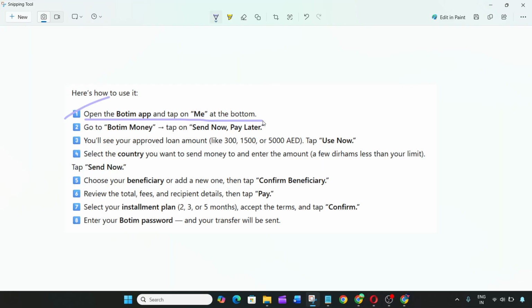1. Open the Botim app and tap on Me at the bottom. 2. Go to Botim Money, then tap on Send Now, Pay Later. 3. You'll see your approved loan amount. Tap Use Now. 4. Select the country you want to send money to and enter the amount, a few dirhams less than your limit. Tap Send Now.